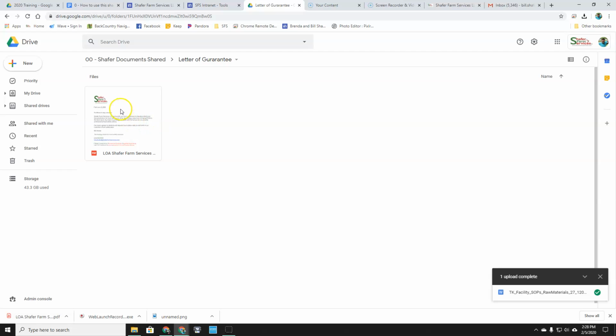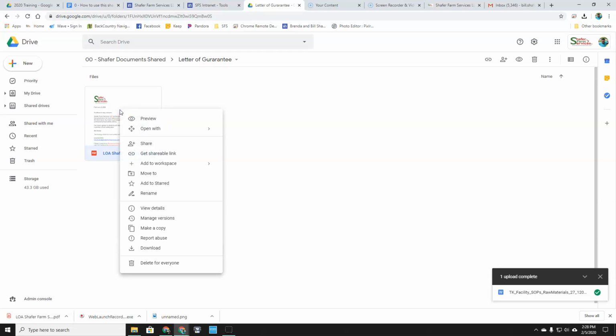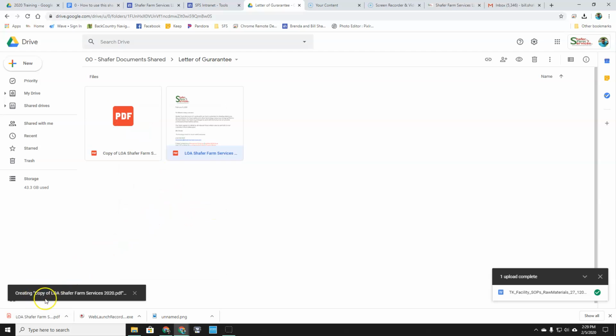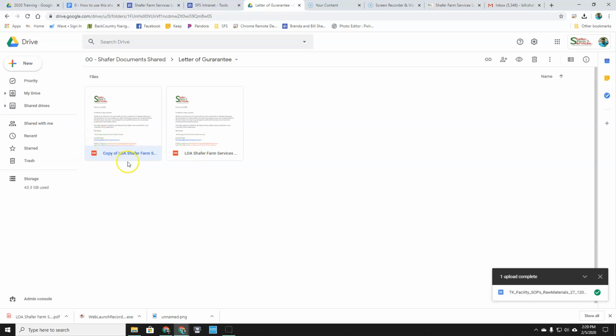So we're going to right click on this, and of course there's more than one way to get to it, but right click on it, go to make a copy, and you'll see it's working down here, and it created a copy of it, just copied the file and renamed it to copy of LOA. So this one is just the LOA, Schaefer Farm Services, and this one is a copy of it. The next thing we need is to have it in our own drive, so we want to move it to our drive.